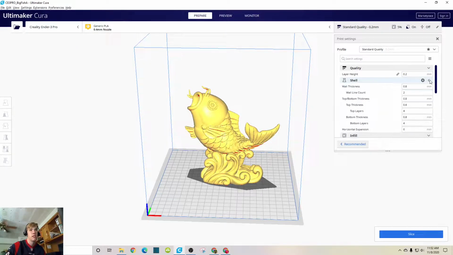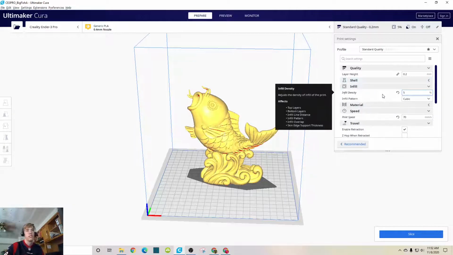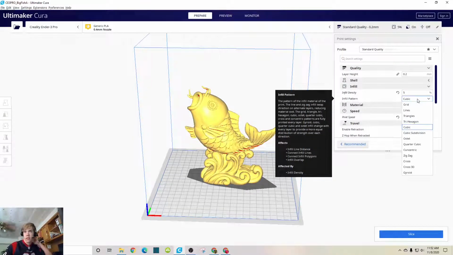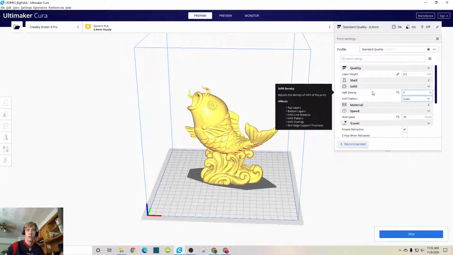So we have shell, not very important. You won't use this very much. Let's move on. Infill, this is important. Right here is our infill density and our infill pattern. Now by default, I believe your infill is on triangles, but I recommend cubic. It makes it so your nozzle doesn't jerk as much and you won't knock over your own print.